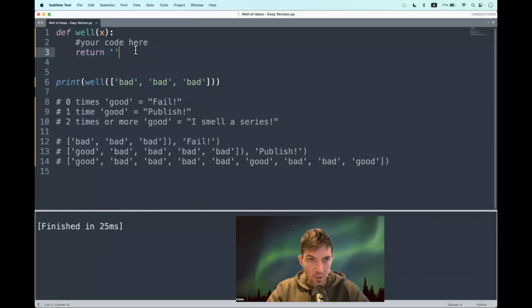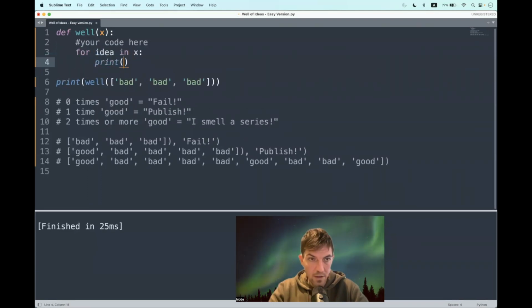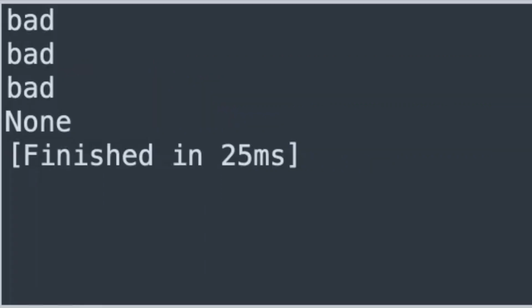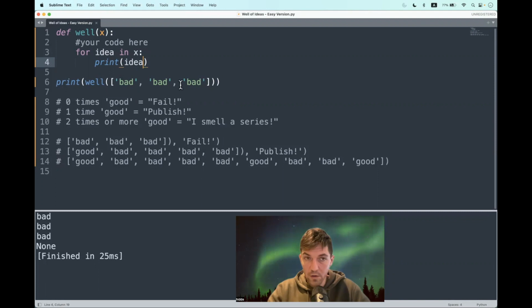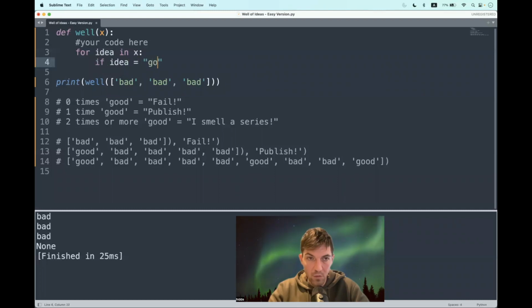Well, here we are. First of all, we have to iterate through the array, the list in Python. So for ID in X, and then print the IDs. As you can see, all the IDs are bad, but what we have to check for are good IDs. So if the ID is equal to good, then we have to do something. Of course, we have to use the double equal sign.